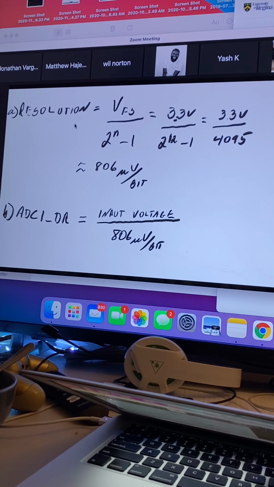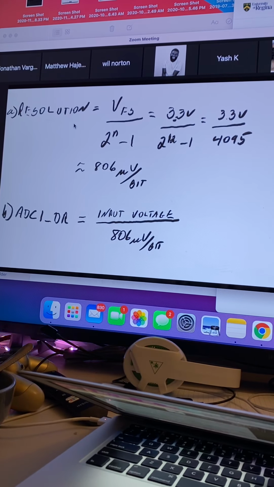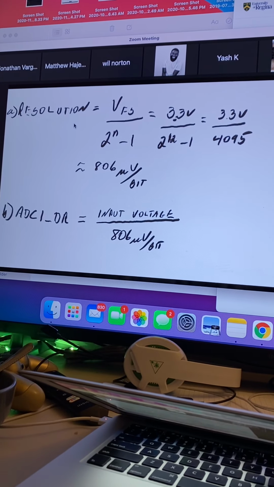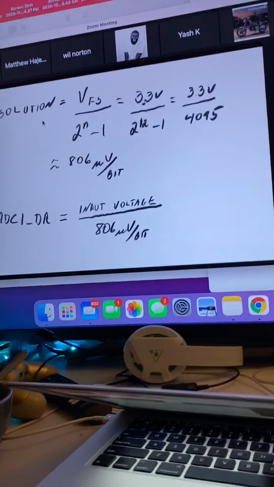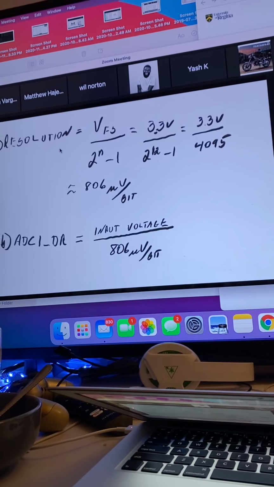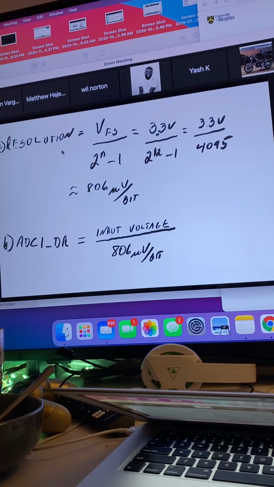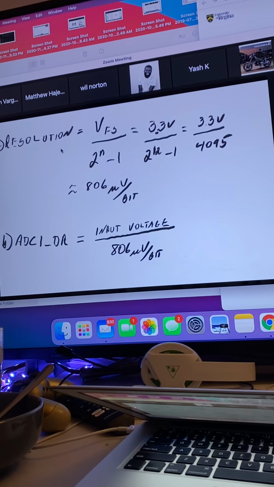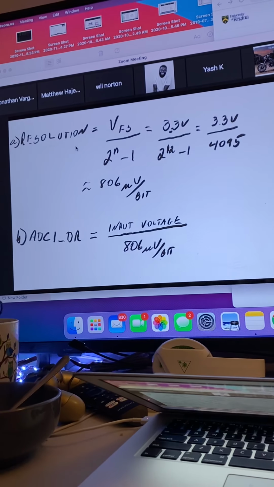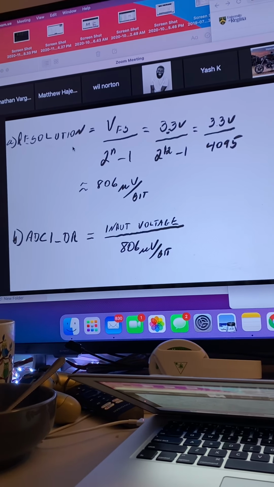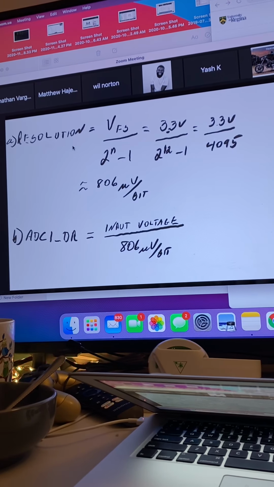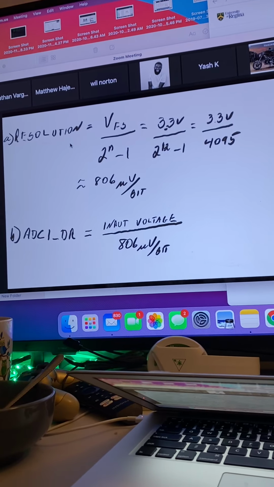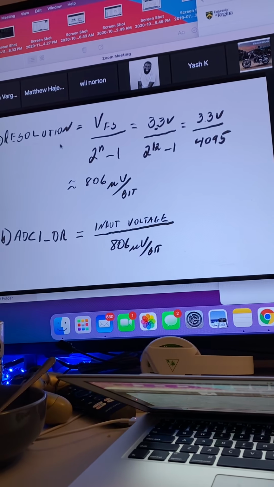You're getting a 12-bit binary number. Every time the least significant bit goes up or down by 1, what we're doing is we're seeing a change in our input voltage of 806 microvolts. So that's your resolution. The value that you're reading, the 12-bit value, is just the number of 806 microvolt increments that there are in your actual input voltage.